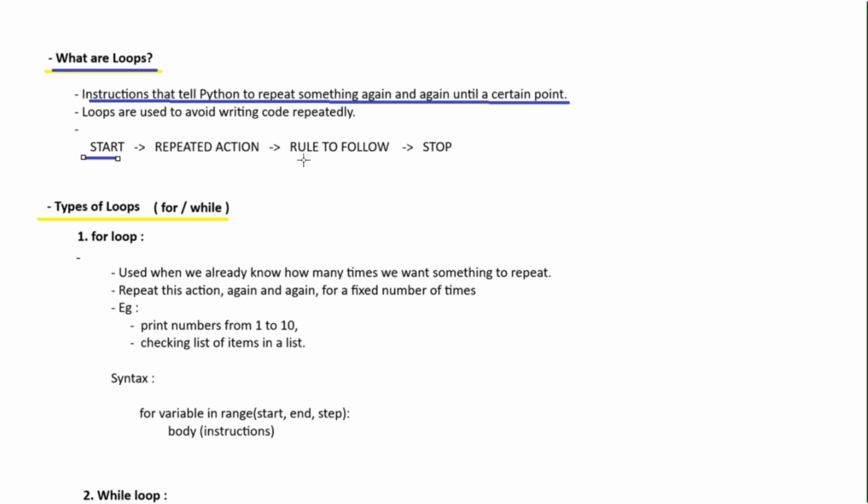So we can understand loops like this: start somewhere, repeat an action, follow a rule, and stop when the rule says to stop. Although the idea sounds simple, it's extremely powerful. A loop basically has four things: a starting point, a rule or condition, a repeated action, and a stopping point.